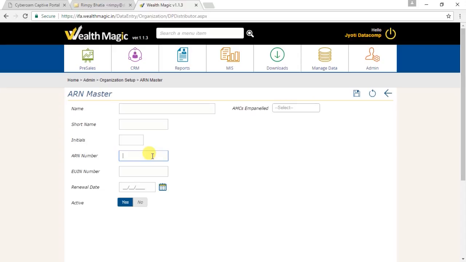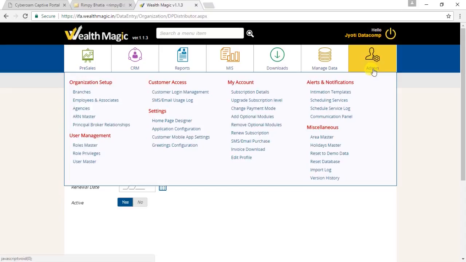Mention the ARN number. Now it has to be, for example, ARN and hyphen and 123456. Similarly, EUIN number, mention it as E without space 123456. Friends, please note, it is compulsory to keep the active option as yes. Click on Save. Now, let's look at principal broker relationships.